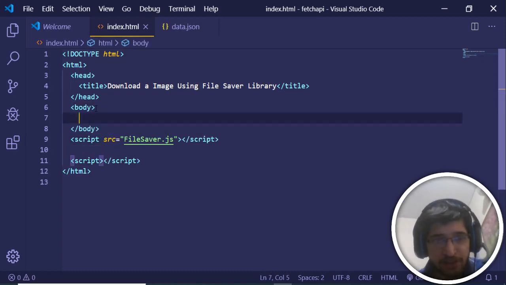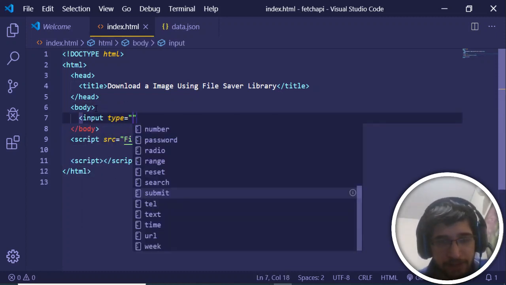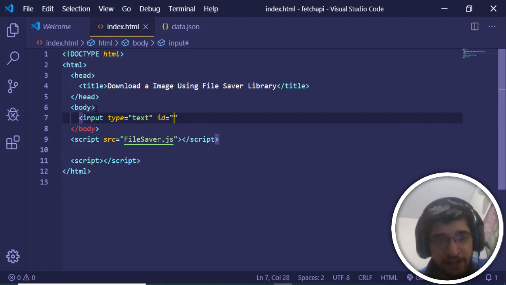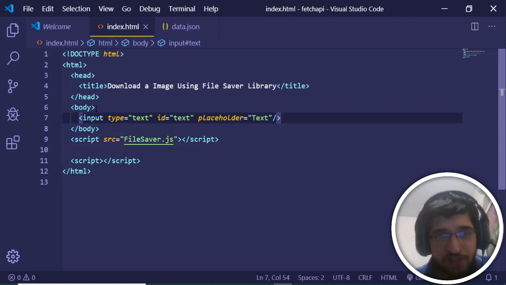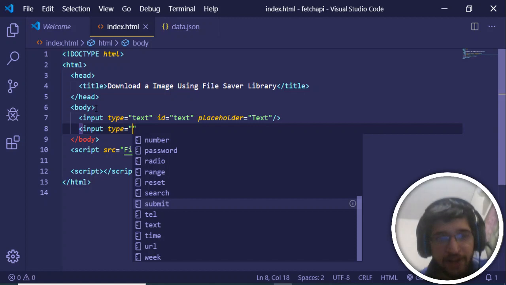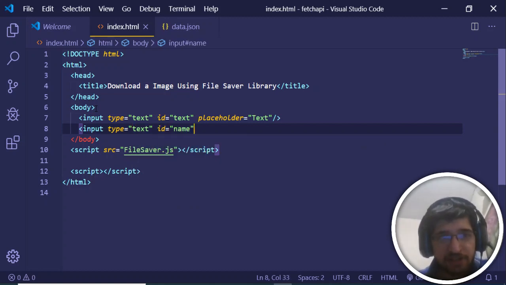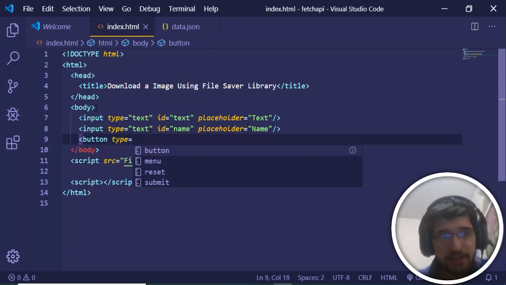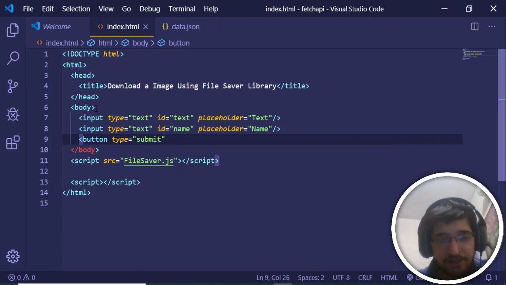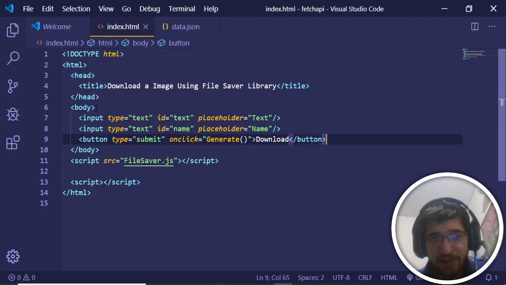Now in the body, we just need two input fields. The first input type will be text, with an ID of text and a placeholder so you can write anything here. Next will be the name of the file. This will again be input type text, with ID name and placeholder name of the file. That's it. After that, we will have a simple button of type submit, and we give it an onclick. When we click this button, it will call this function, generate, and we will have a label, download or save. You can just download the file or save the file on the client side.